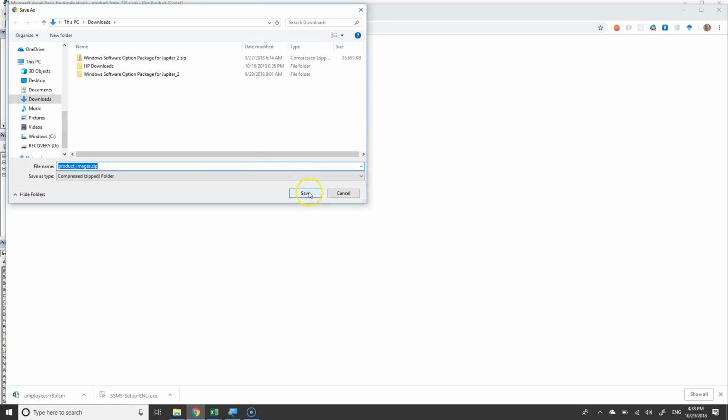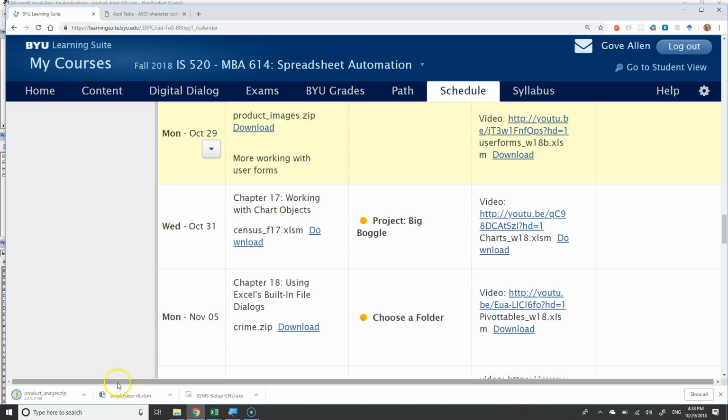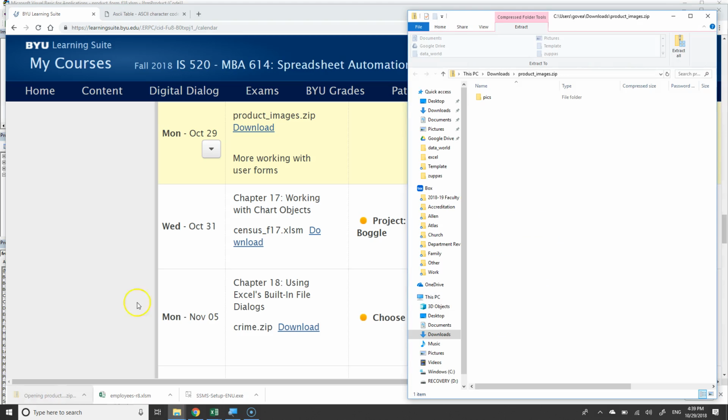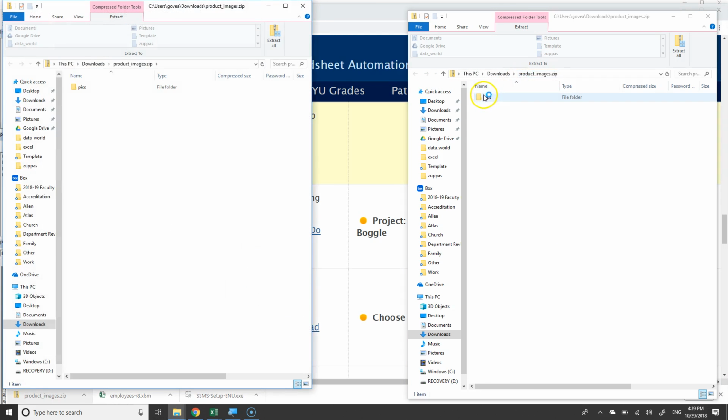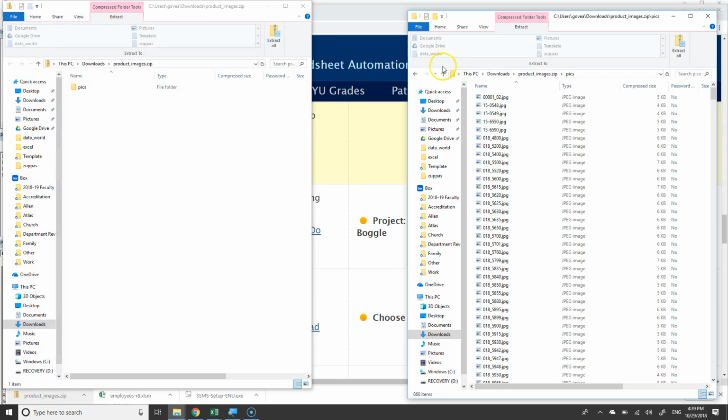I am going to download this, and then I'm going to open it and extract it. And it should be a potload of images. Actually, it's here called pics. Well, it's already in a subfolder. But if I go into pics, there's all the individual image files for these. And they're actually named corresponding with the product number.